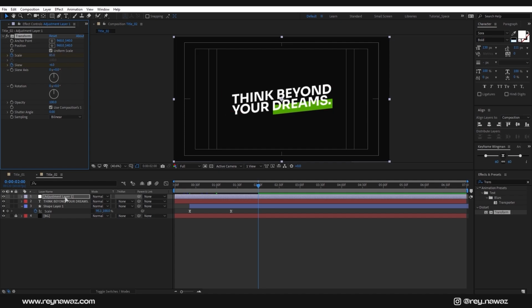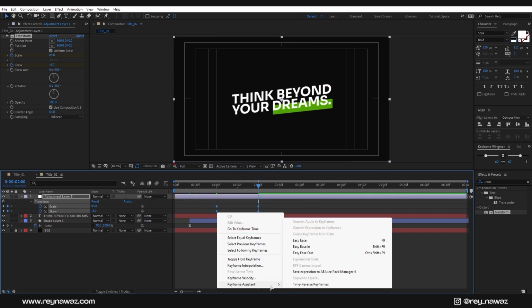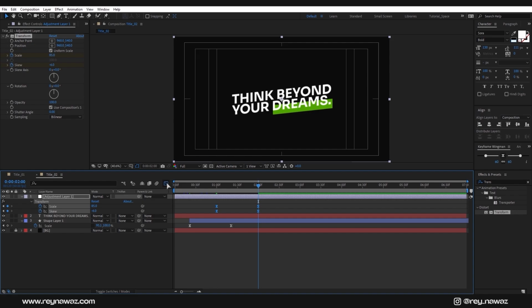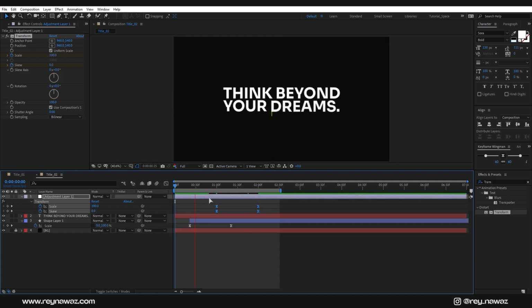After that, select this adjustment layer and press U to reveal the keyframes and select all the keyframes, right click, keyframe assistant and make them easy ease. After that, go into graph editor and select the graph and change it like so. Go back and this is how our second title animation will look like, perfect.